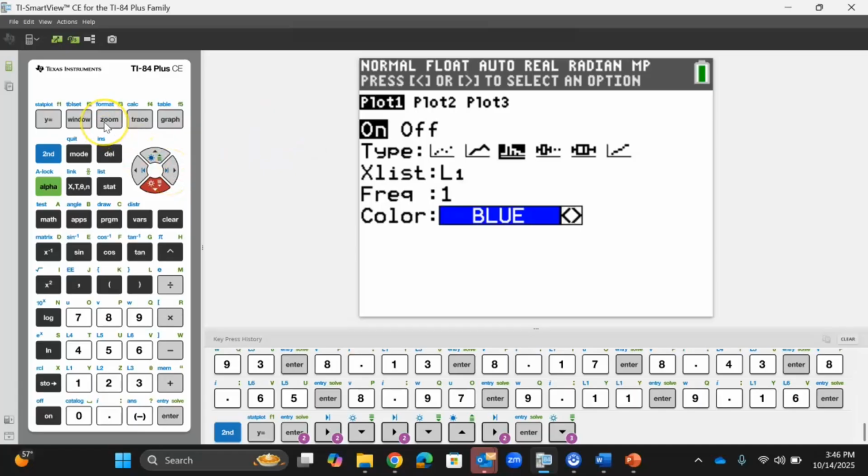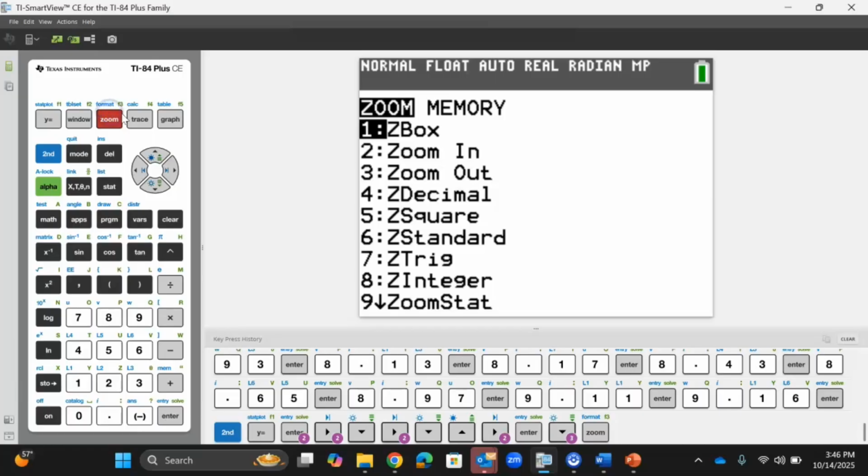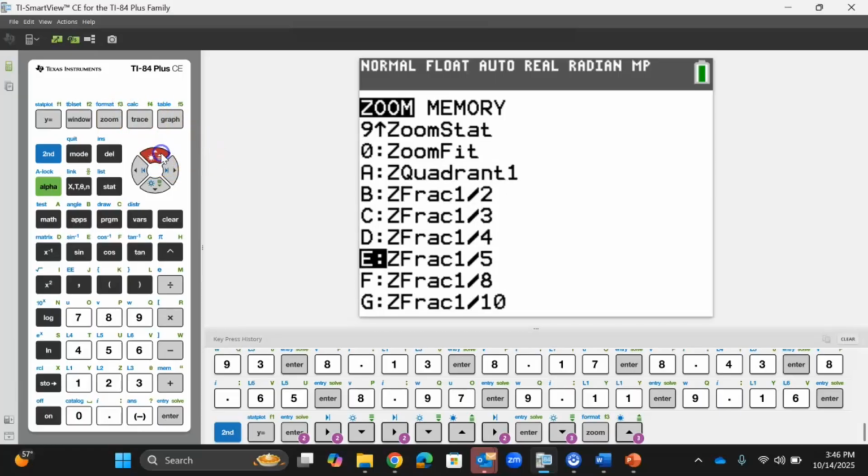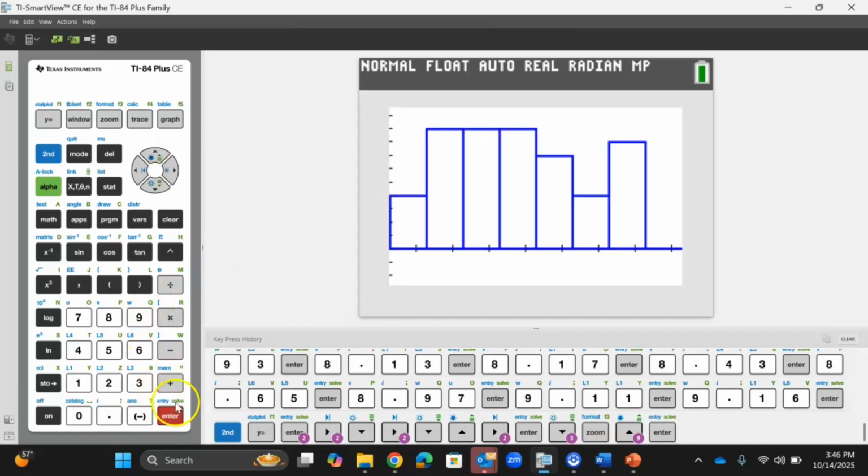For some of you, if you click zoom directly, it will take you to the window. For others, if that doesn't work, if you get an error message, what you would want to do is press second and mode. That will help you quit out of the screen, so then you can go into zoom. So I know that I'm able to go directly into zoom, and I want to select option 9, which is going to be zoom stat. I don't have to actually hover over to the 9. I could have just pressed 9 on my keypad. But when I do this, I get this.